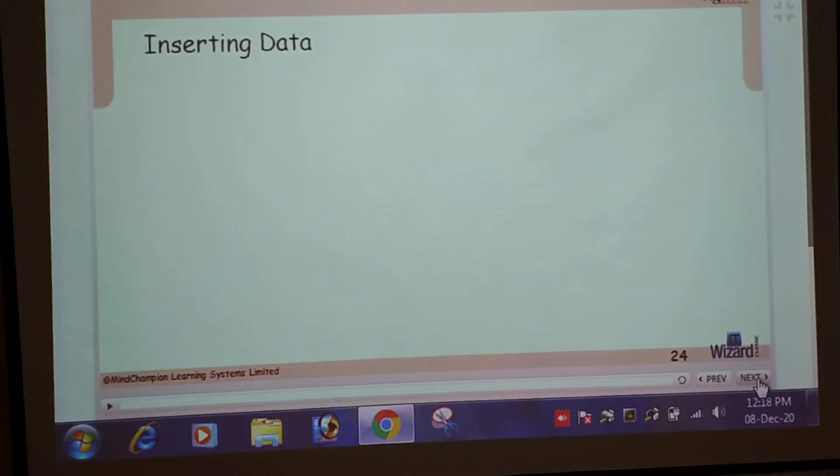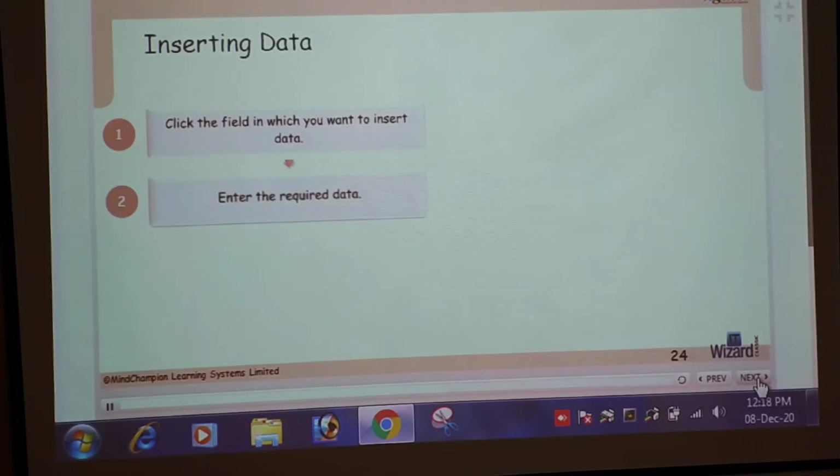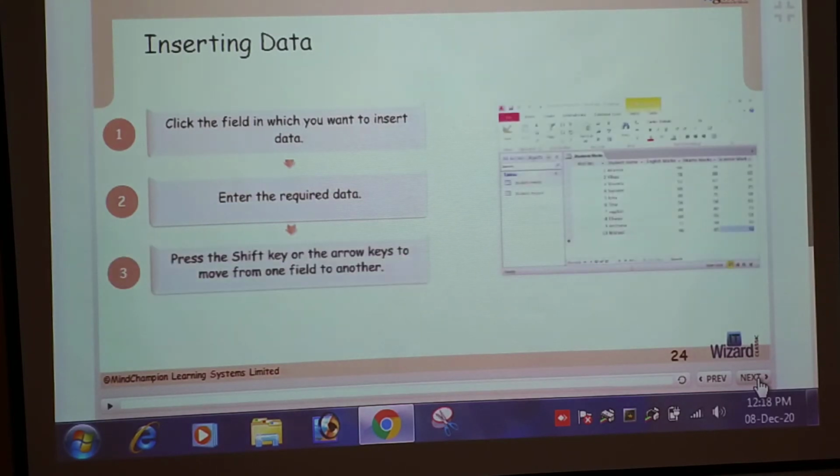Okay, now let's see how to insert data into a table. First of all, click the field in which you want to insert data. Then enter the required data. Press the Tab key or the arrow key to move from one field to another field.